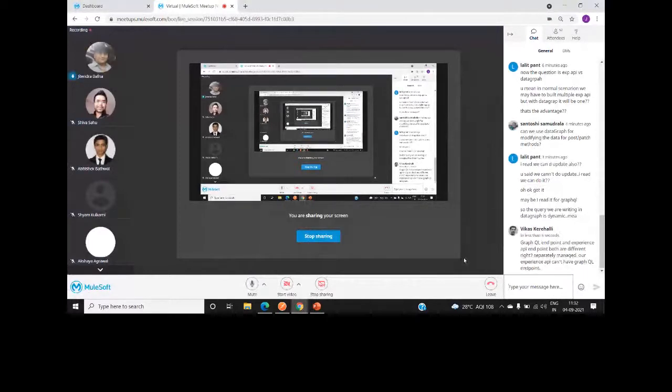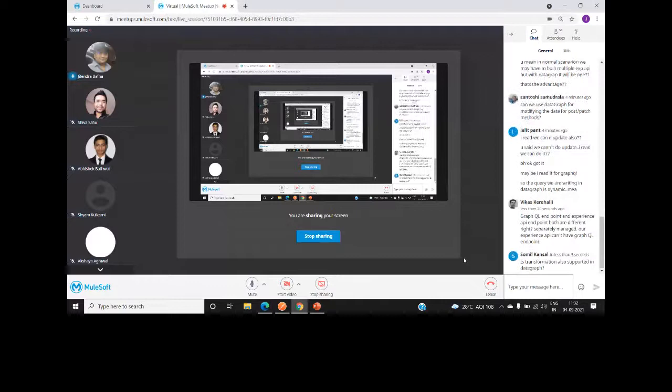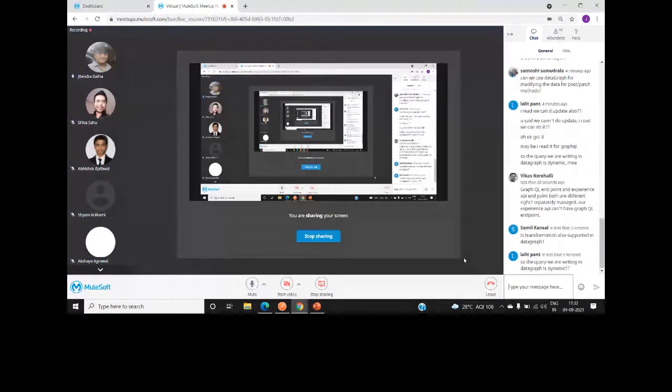Yeah, Vikas. See, it's a managed service, and GraphQL exposes its own endpoint. So it doesn't deploy any application in runtime manager. It's separately managed. You are right. No, Somil, transformation is not supported in Anypoint data graph. Yeah, Lalit, I will show you in the demonstration. Manesh, security we will see. Okay.